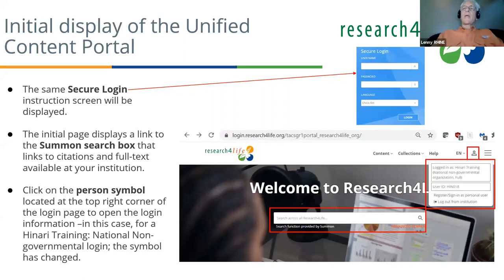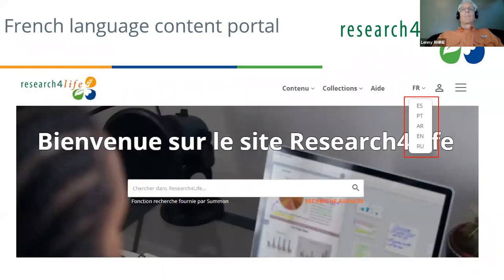Here we have the initial screen of the Unified Content Portal. You can see right away that you can do a Summon search. If there's one thing I will repeat and repeat, and many of you have discovered this already, it's that the content portal gives you access to titles of books, journals, publishers, databases and reference sources, but there is not a keyword search tool. So you have to click on Summon to search across all of Research4Life to pick up the material for a specific search that is available in your country. That's very important. I will repeat that, I'm sure.